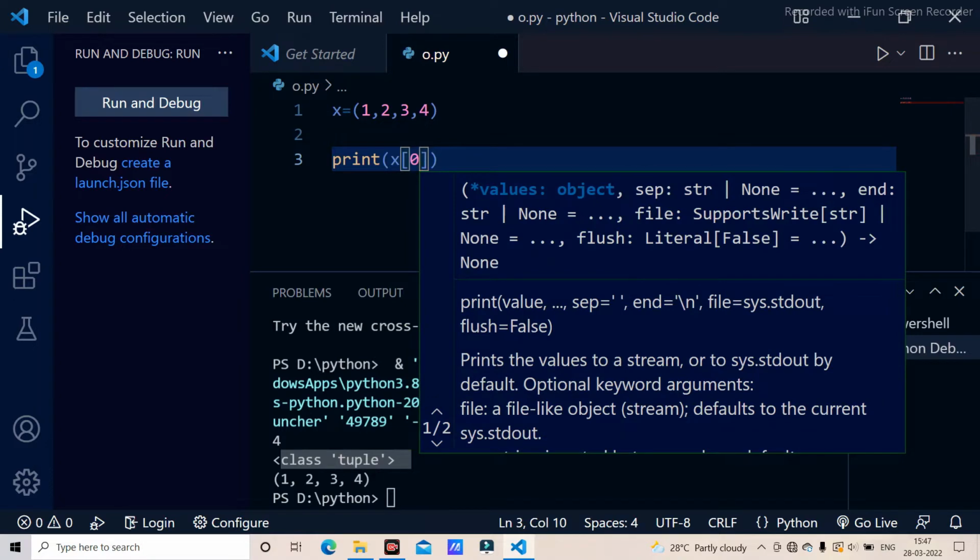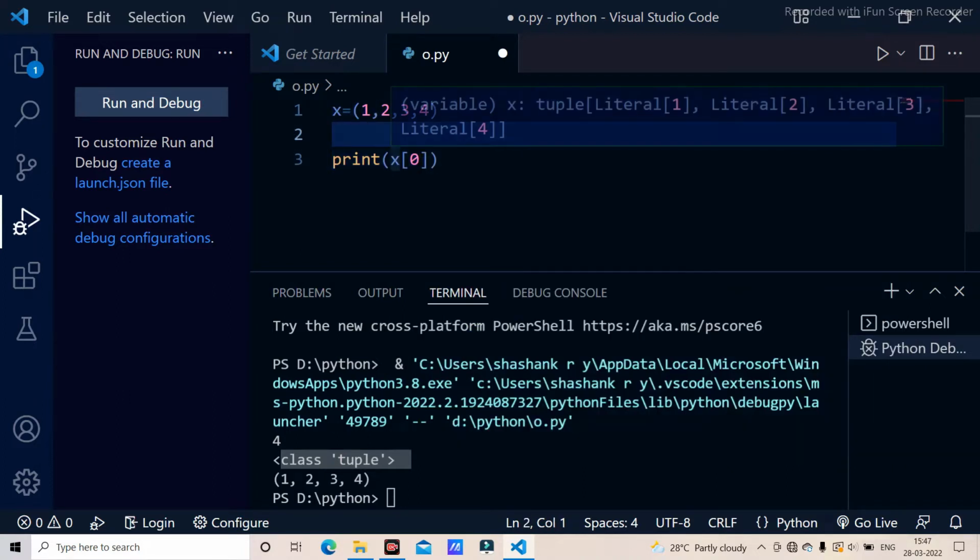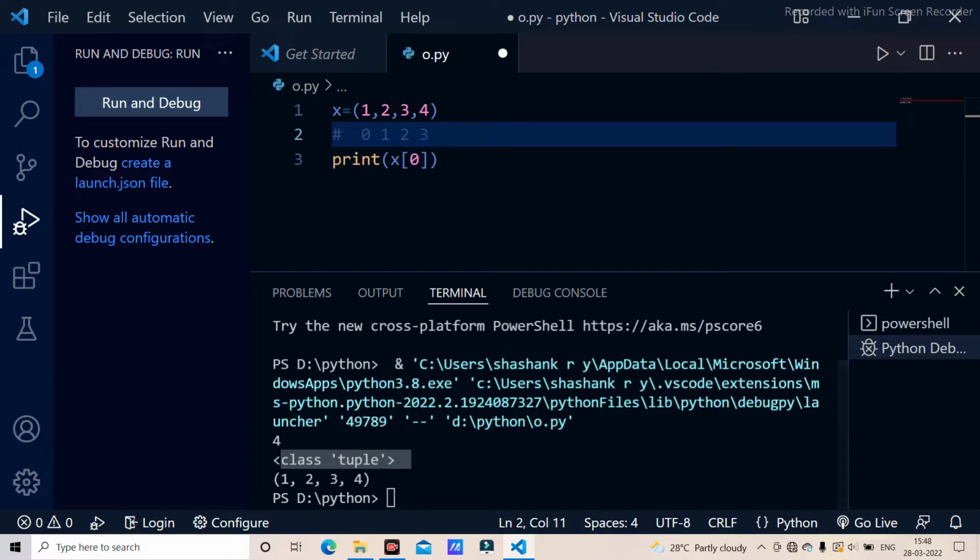If I say x of 0, it is going to give me 1. If I say x of 1, it is going to give me 2. If I say x of 2, it is going to give me 3. If I say x of 3, it is going to give me 4. I will just add a comment and show you how the indexes start. Indexes start with 0, 1, 2, 3. As you can have a look here, we have the indexes 0, 1, 2, 3.